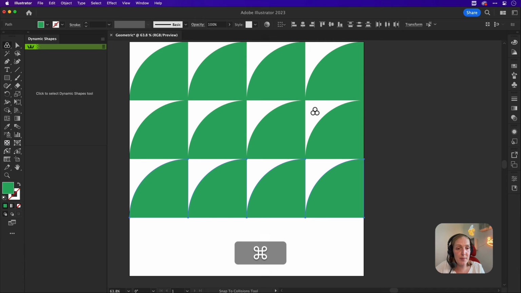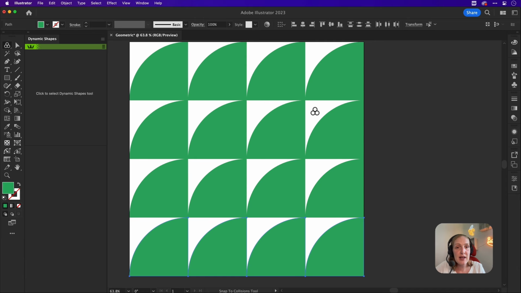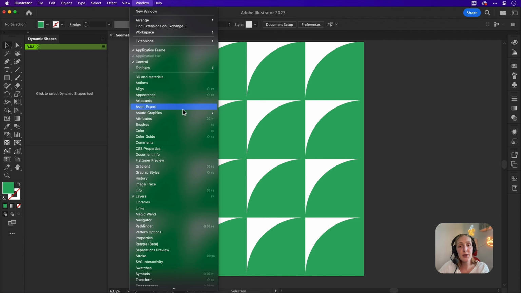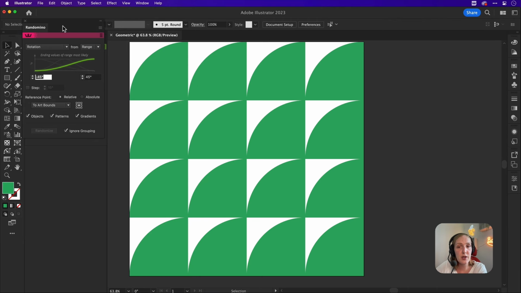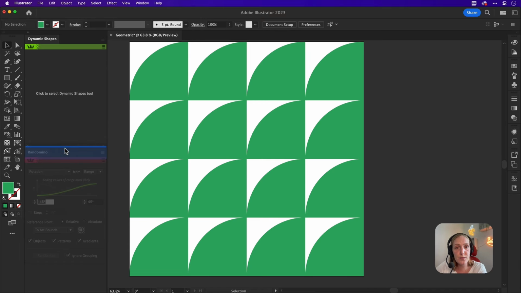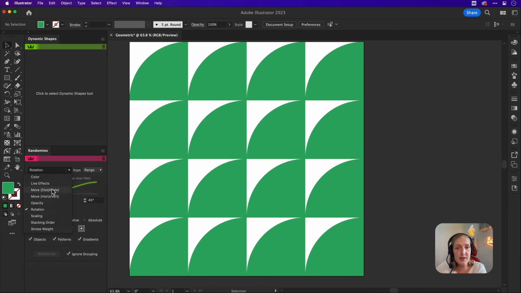We now have the artboard filled with the quadrant shapes, and next we will randomize their color and their rotation. So for this, we're going to use the Randomino panel, which you can find under Window menu, Astute Graphics, and then Randomino. Randomino can randomize all sorts of functions like color, stacking order, rotation, positioning. We're going to choose color to begin with.